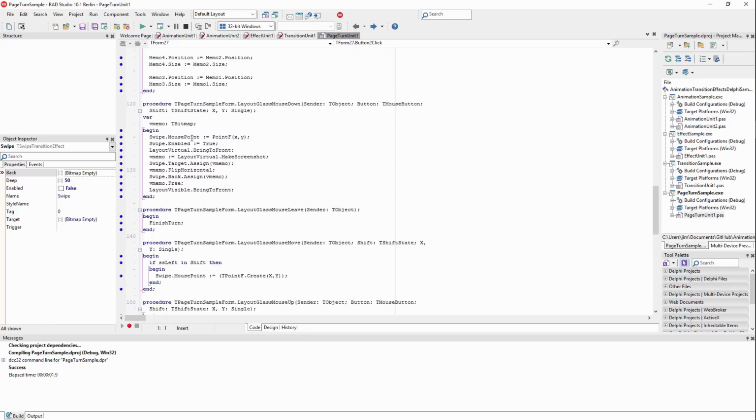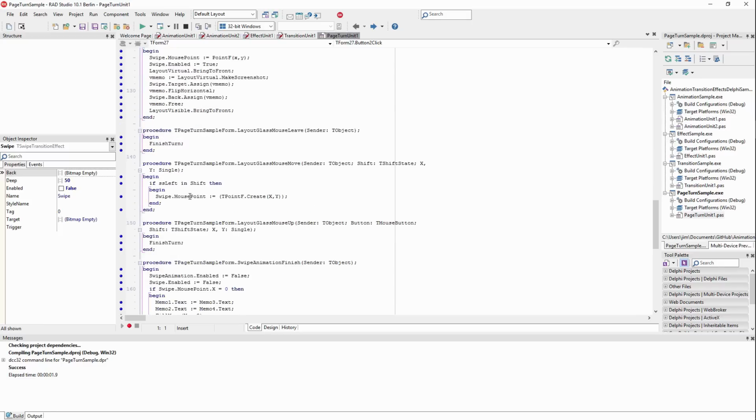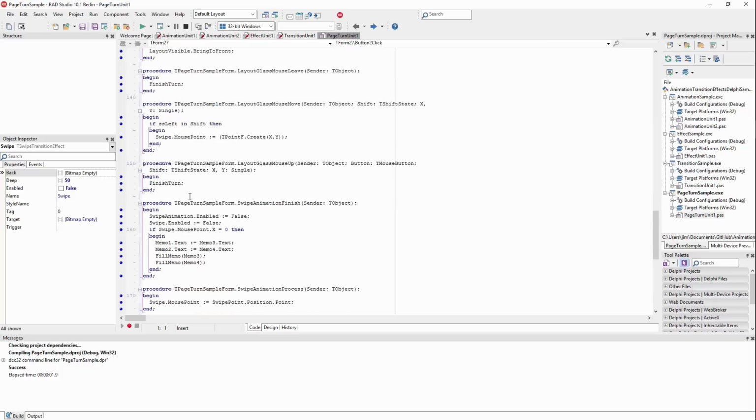So mouse down is going to start this. It goes and gets the screenshot from the layout virtual, flips it horizontally in order to get the reverse side, and then assigns it to the back of the swipe. See that? And then we bring layout visible to the front. So real quick, we just switch them around to get the screenshot of the page returning to.